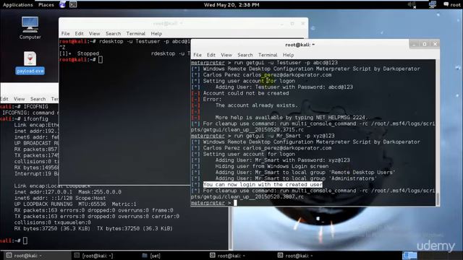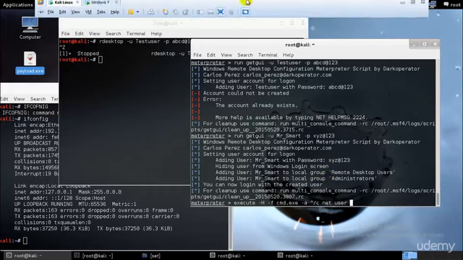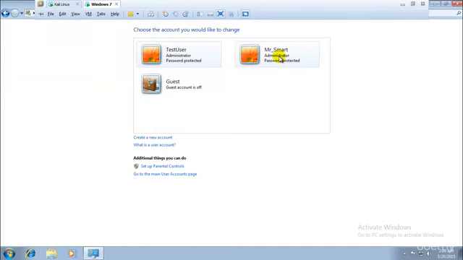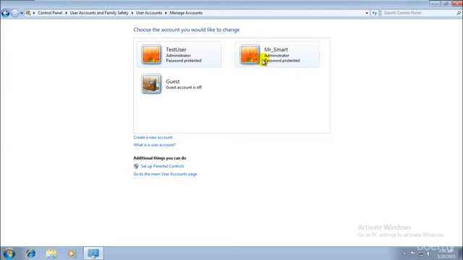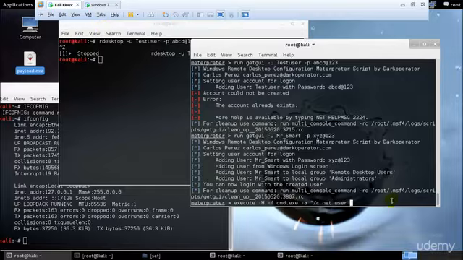I'll show you one more thing. It will be execute -H -f command.exe -a /c net user. Since, as you can see, I have Mr. Smart as the administrator, and I want to remove that right now, I can just type that once I have done.